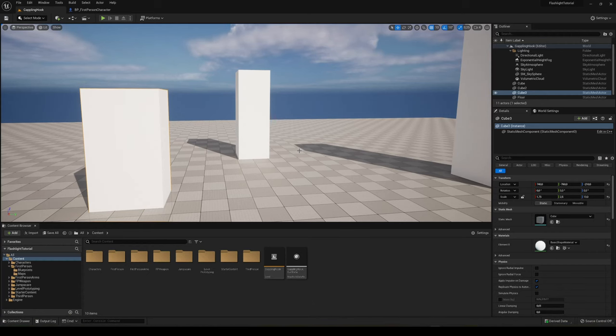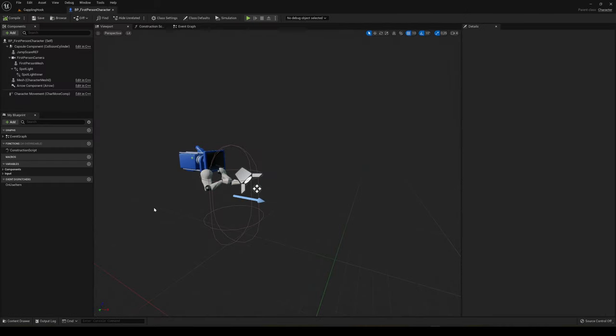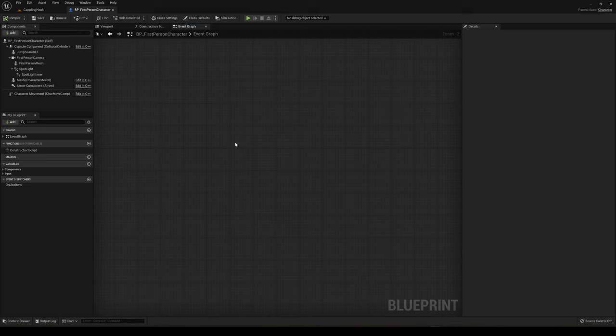Alright, so the first thing that we have to do is go into our character blueprint. In my case, I'm going to be using the default first person character, but of course you can use whatever type of character you have, third person, first person, whatever, okay? So the first thing that we're going to do is go into the event graph. I'm going to find a space over here. Now we're going to say that when I, for example, left click, I will be grappling.